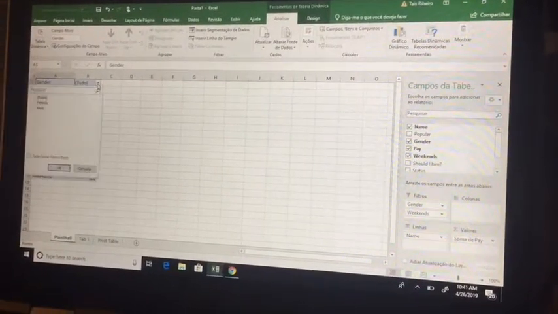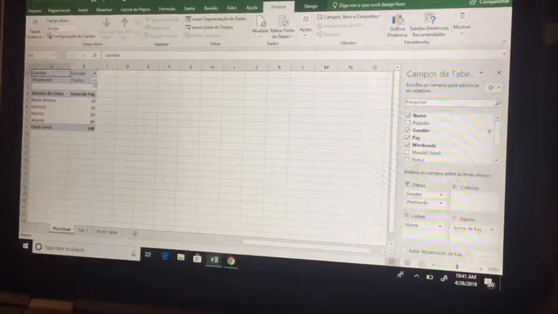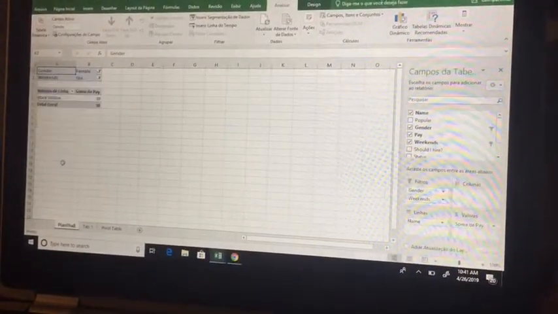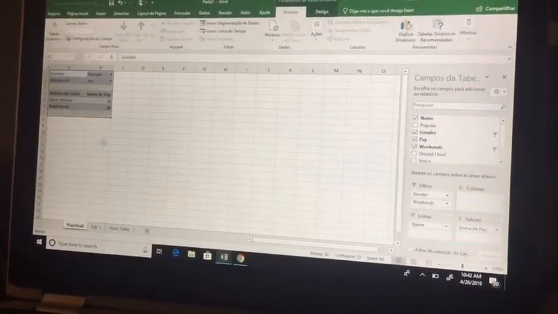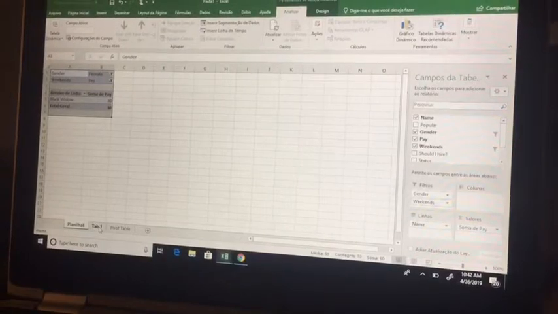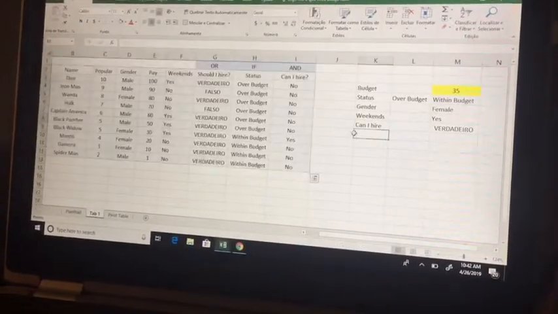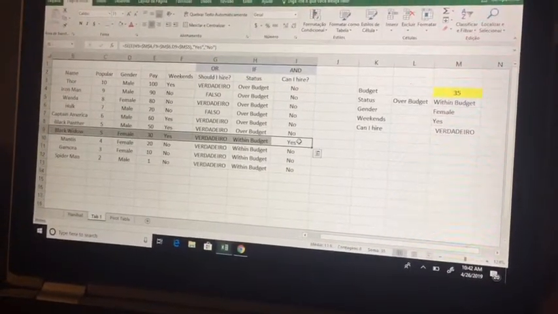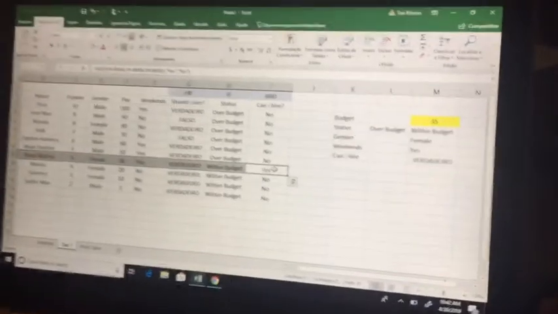So I go to gender, and again, what do I need? Female, because my opening is only for a female that is willing to work on the weekends. Therefore, I have the Black Widow, that when you come back to my original calculation, that was the only one that could work. So that's pivot tables or IF and function for you.